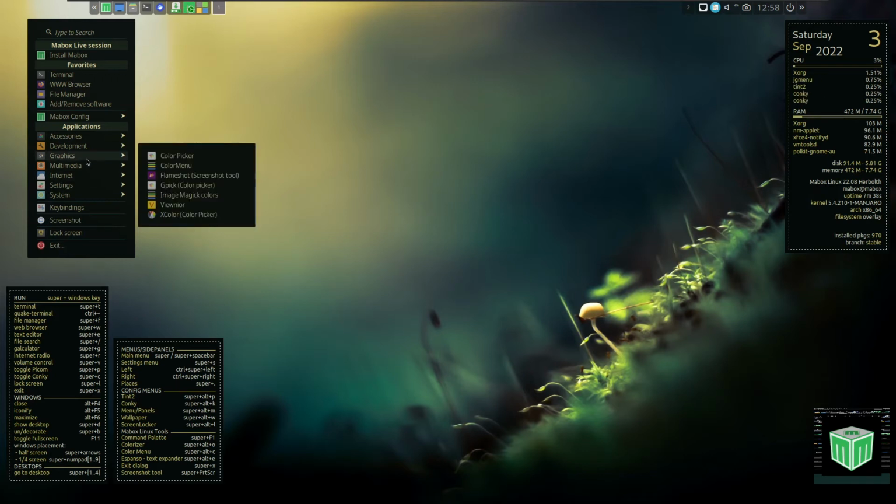So now let's look at our graphics. We've got the color picker again, color menu, screenshot tool, which is always good. Another color picker, this time it's Gpick. ImageMagick colors, Viewnior, and another color picker, Xcolor. I don't know what the obsession is with color pickers. That is strange.